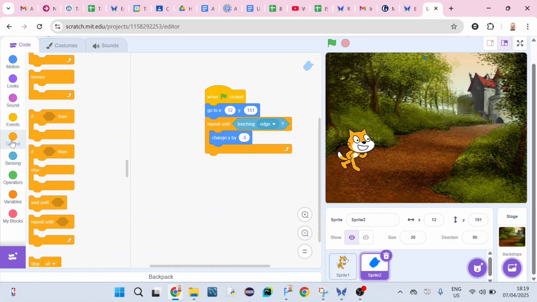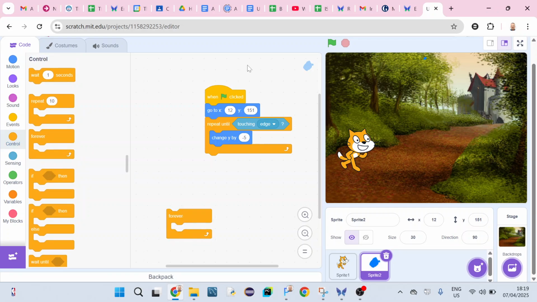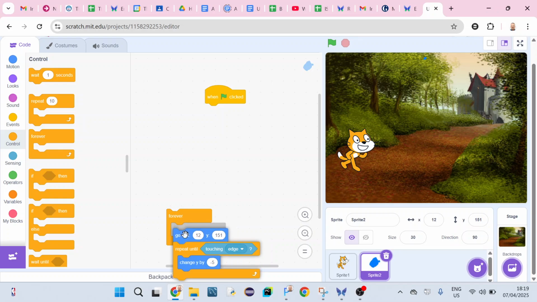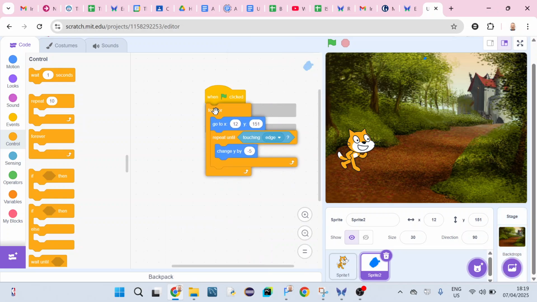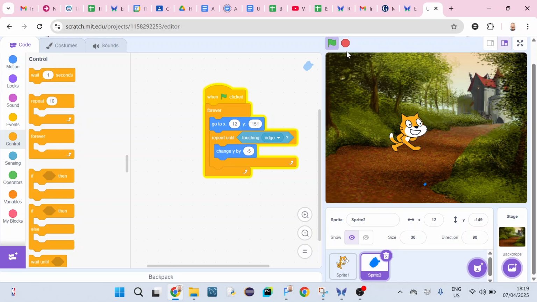And now I want the whole thing to repeat as well. So it's going to go on forever. So forever, go to the top, and then keep changing it by -5 until it gets to the edge, and then go to that position again, and hopefully you see the raindrop falls, and then it comes back to the top. Now you notice we've got one raindrop falling straight down, so that's not great.